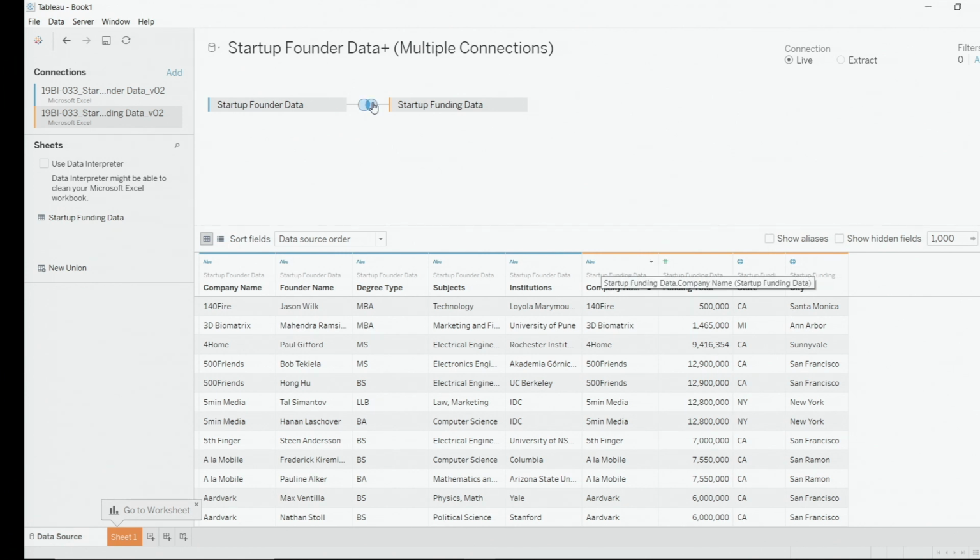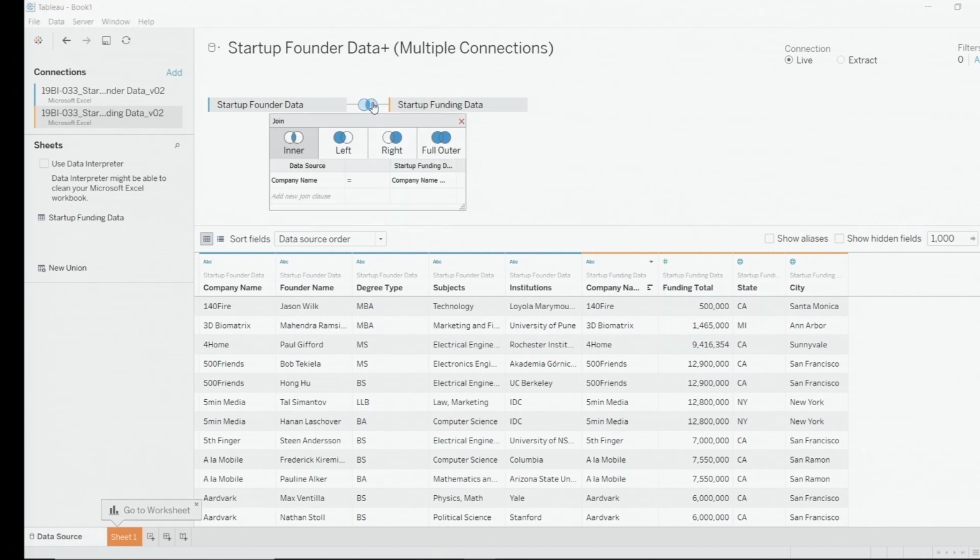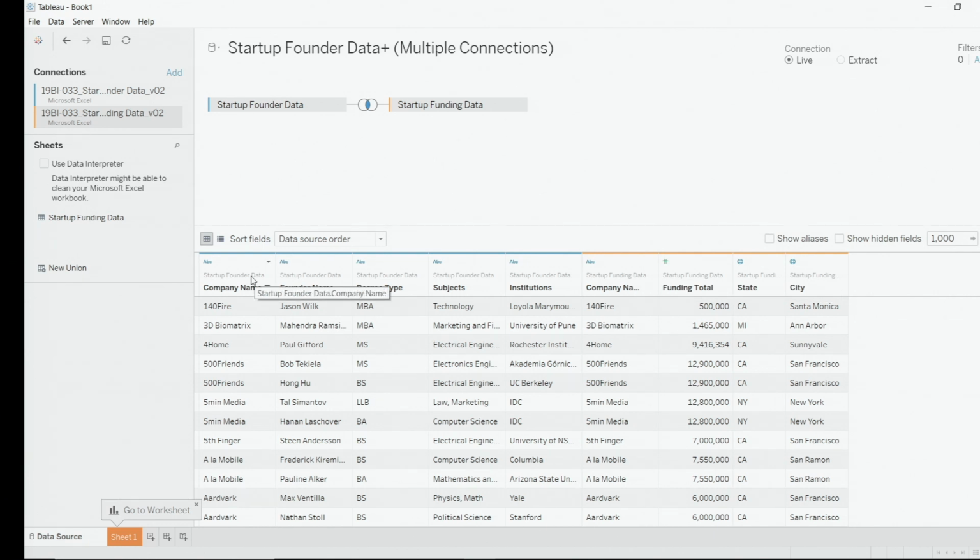If you wanted to change the join type, simply click on the join, and you can change the type as well as the join clauses. But Tableau got it right today, so I don't have to do that. I look at my columns. I've got all of the columns from my founder data on the left-hand side, and I've got the columns from my funding data on the right-hand side. I've actually got company name as a column twice because it existed in both sets of data. I don't really need that to happen. I just need company name once.